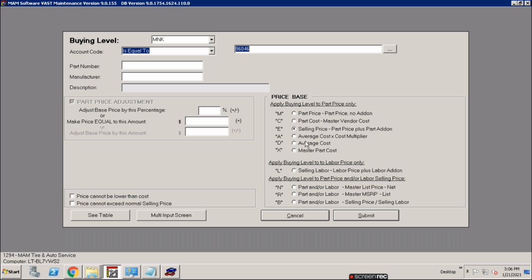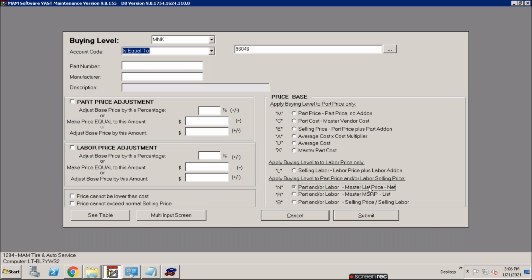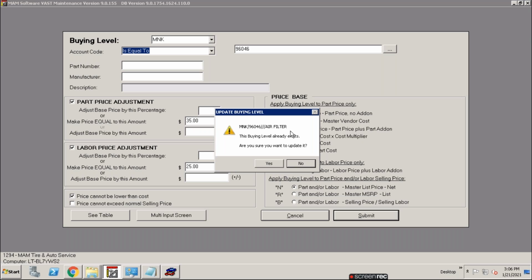Now, again, I could set that up to do part and labor, where I want to apply a buying level to the part price and the labor selling price. So here, where it says part and labor based off of a master list price, I could say I want to do a part type adjustment and make the price equal to $35, and a labor price adjustment and make the labor equal to, let's say, $25. And again, cannot be lower than cost, and submit. Says, hey, wait a minute, you already have a buying level on that account code. Are you sure you want to update it?